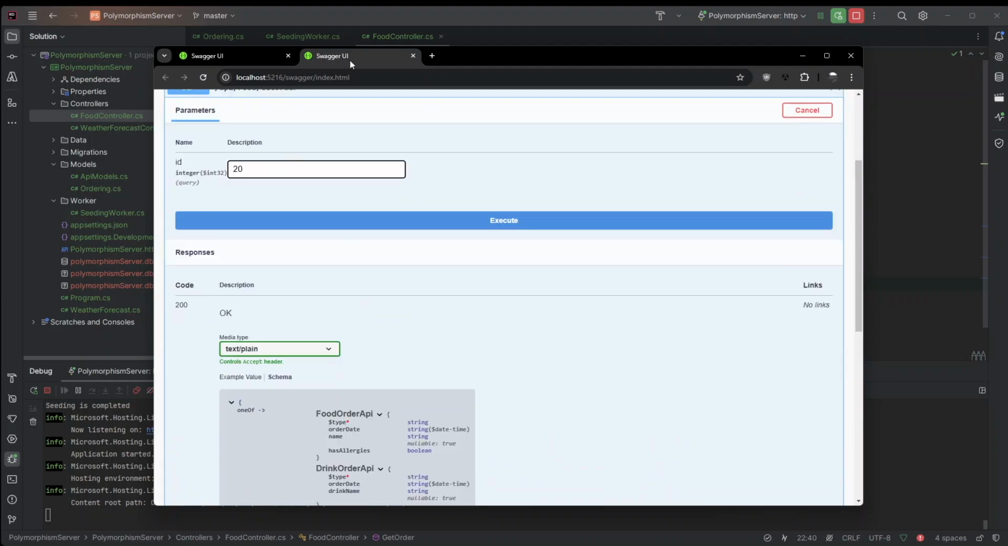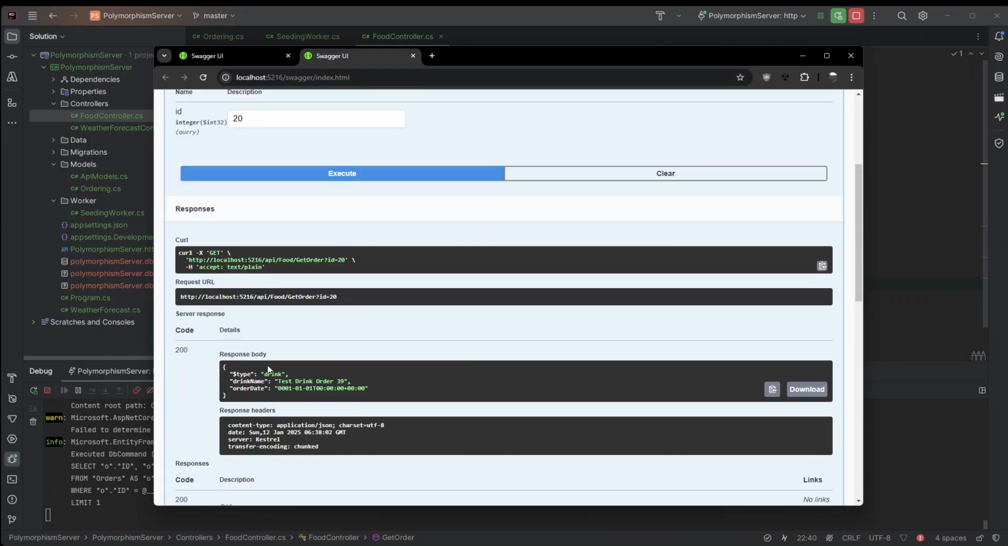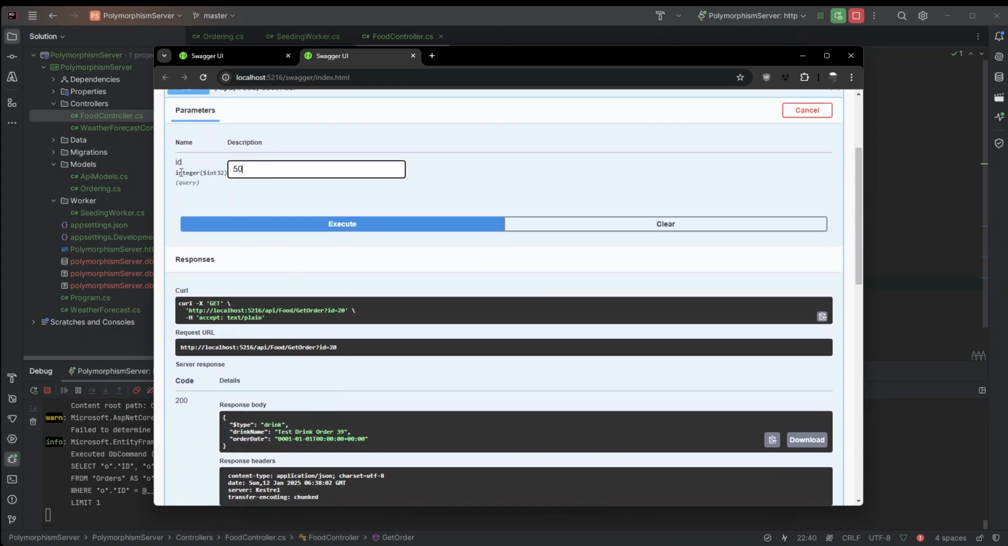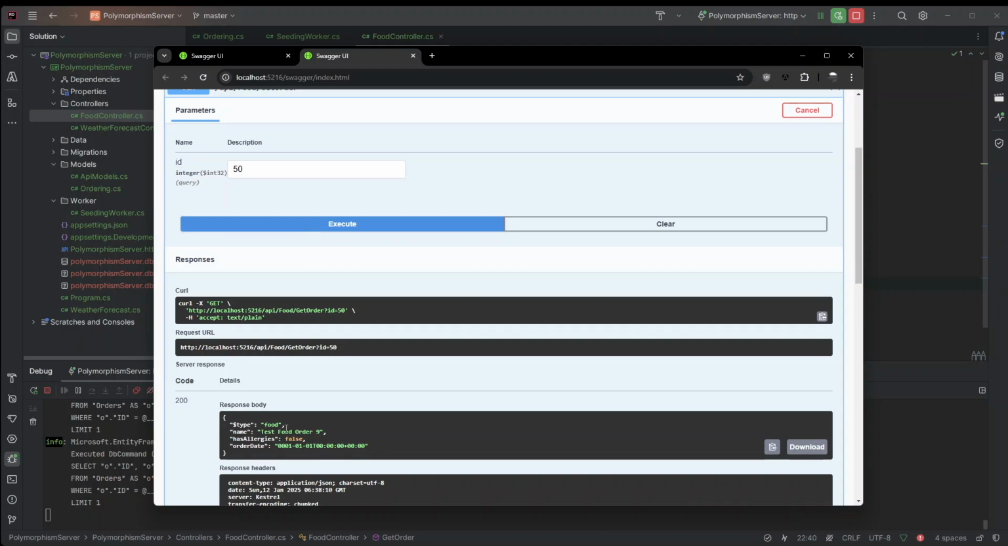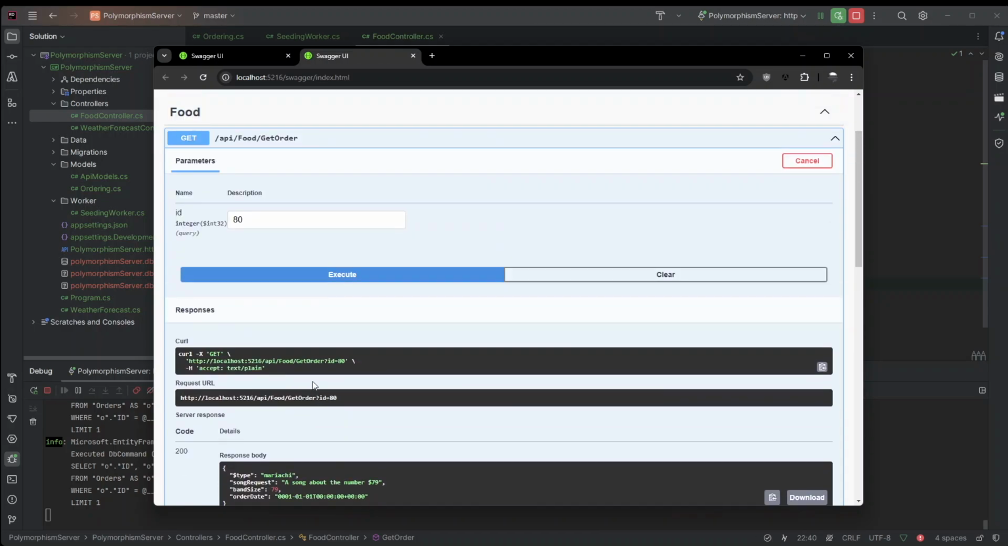So if we put in 20 and run it, then we'll get back a drink order, which is what we would expect. I put in 50 and run it, then we get back a food order and the appropriate properties. And finally, I put in 80 and ran that, then we'd get the mariachi order as we would expect. So with all that set up, we actually now have enough to do our setup on the Flutter side and set up our API projects and also our generated code appropriately.